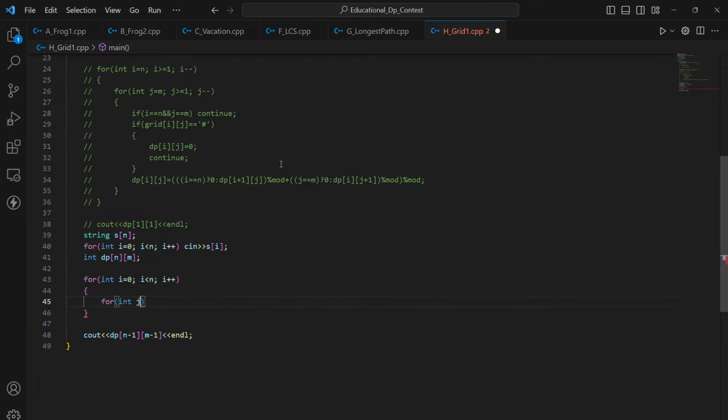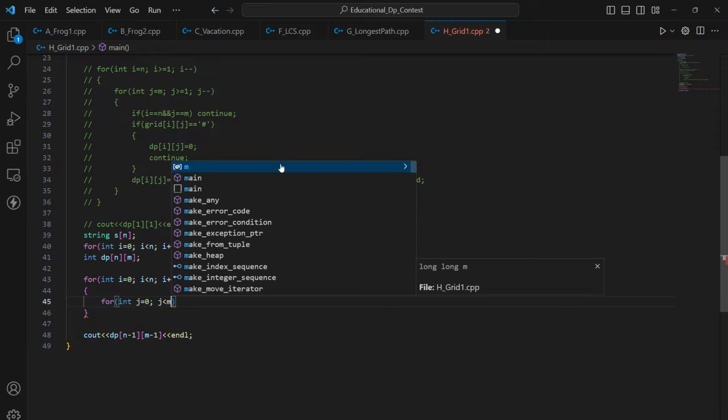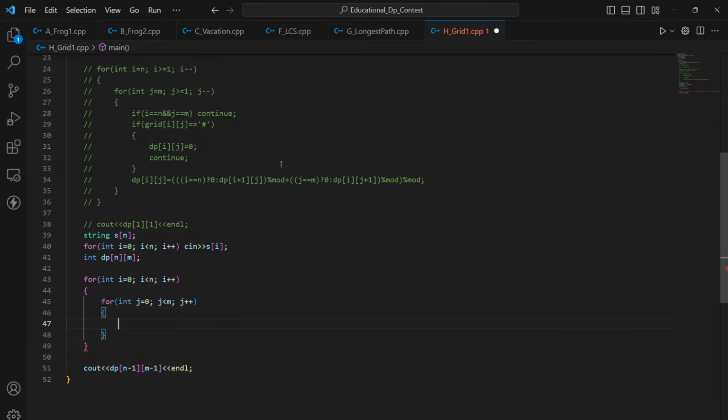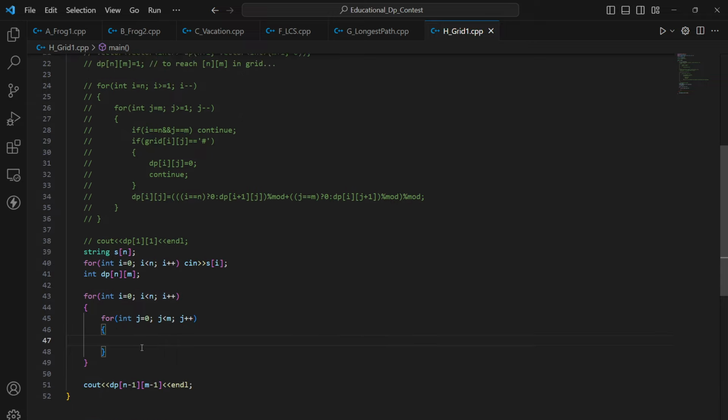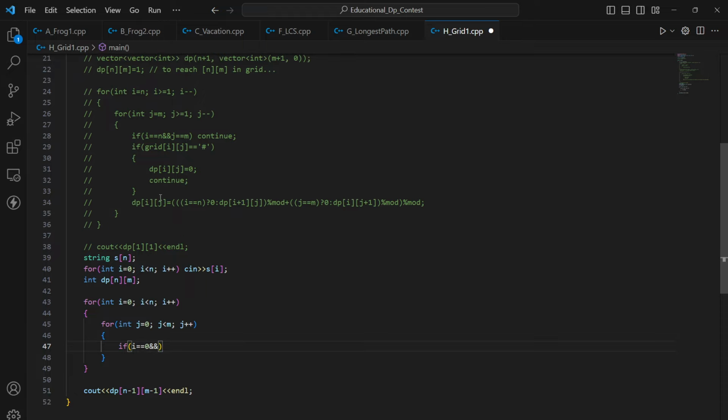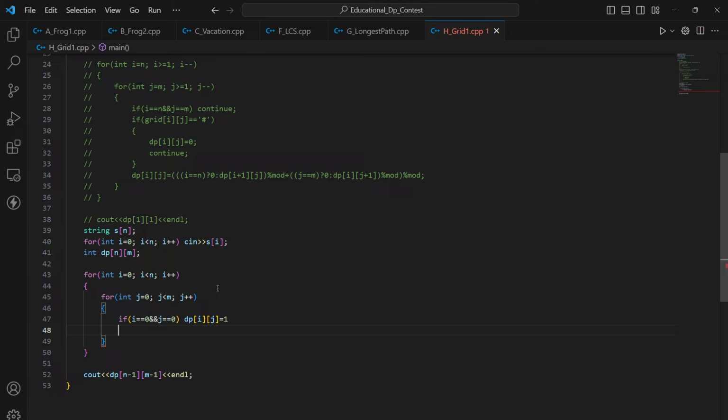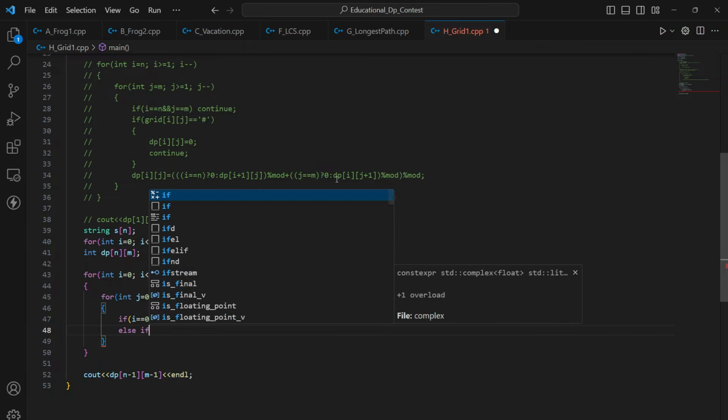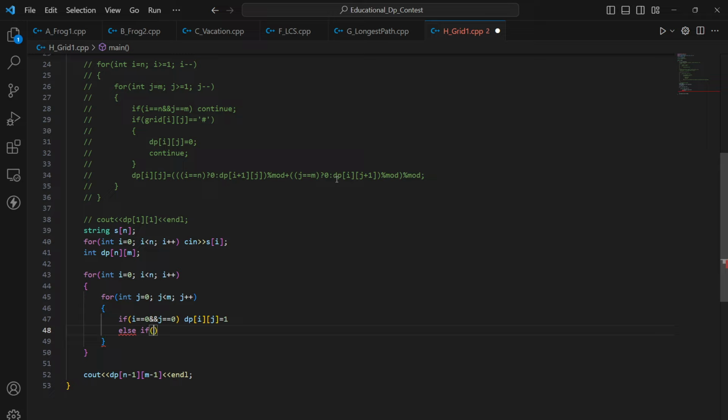For j equal to 0, j less than m, j plus plus. In the previous question, I took it as one-based indexing. Here, I'm going to first do it in zero-based indexing. If i is equal to 0 and j is equal to 0, it's just like that. Before it was i equal to n and j equal to m, here it's going to be this. Because if it's at that position, the number of ways is equal to 1.